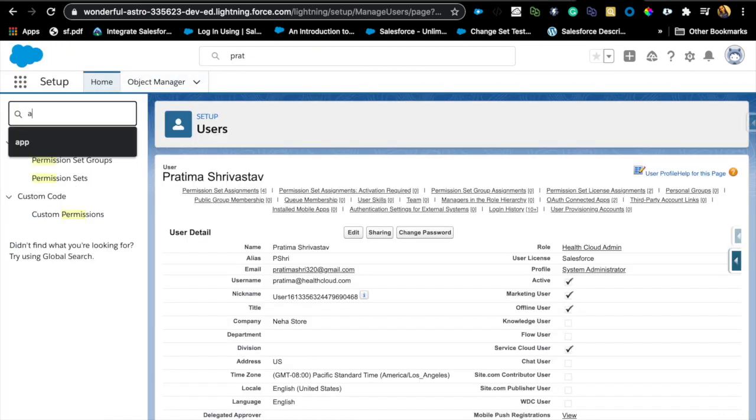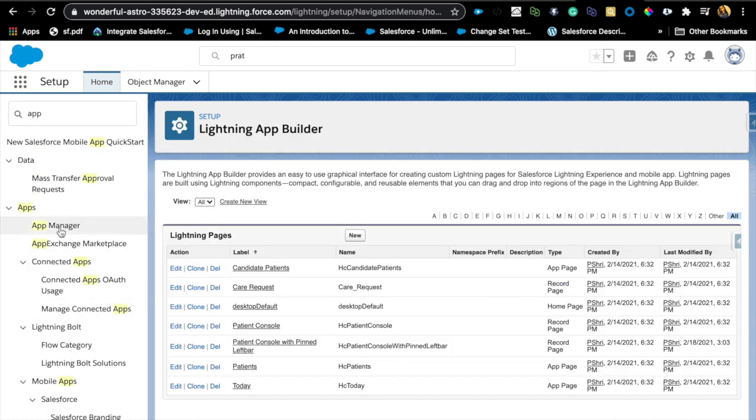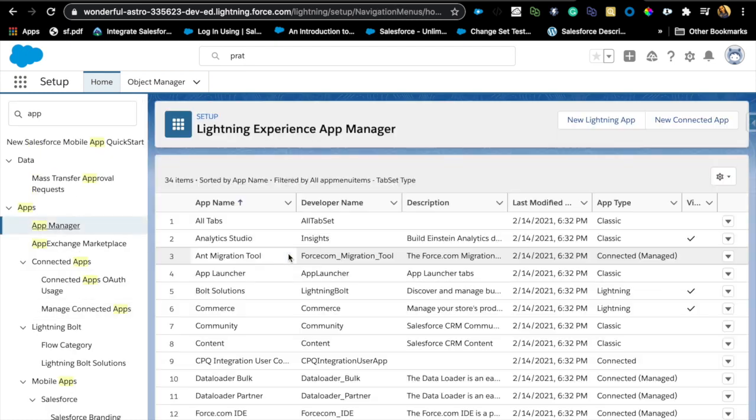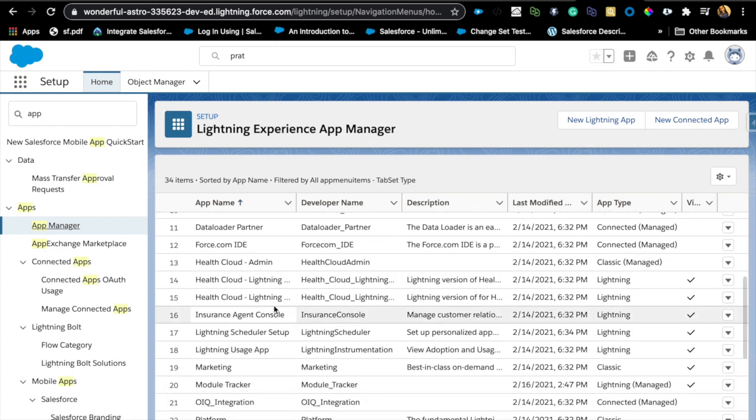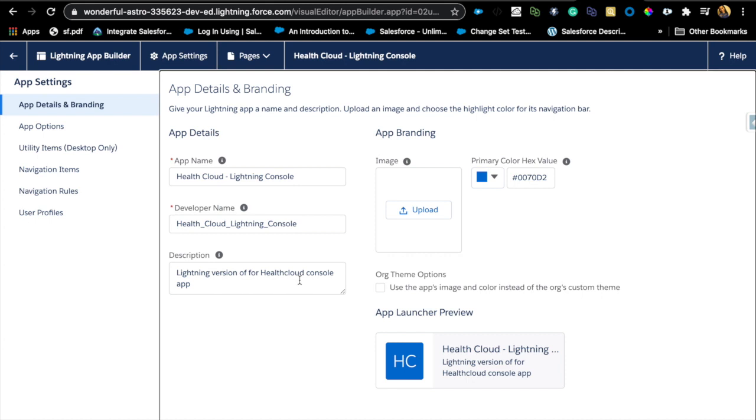I'm just going to go to app manager. If you have used console apps, it's pretty similar. I'm going to go to the Health Cloud Lightning Console app just to show you what that looks like. Go to edit, and here you can brand it. You can use your company logo, change the color, all sorts of stuff. Also rename the app if you need to.